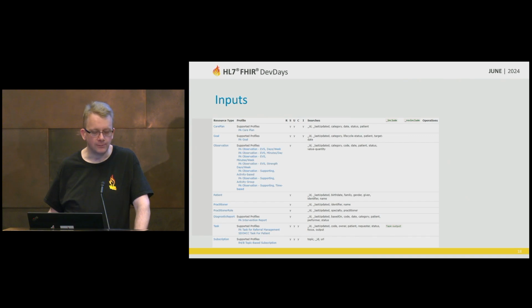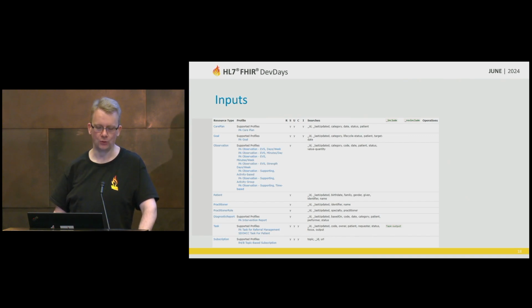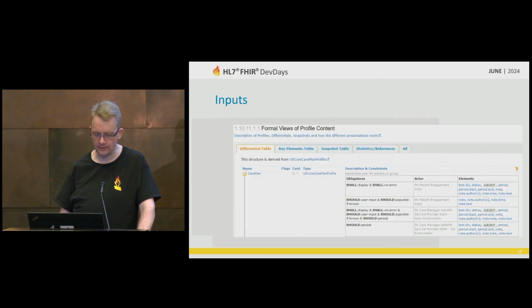If you go look at the capability statements, there are 4 of them. Each of those capability statements list a whole bunch of resources and the search parameters and other things that are expected to be covered within them. And then we've got profiles.